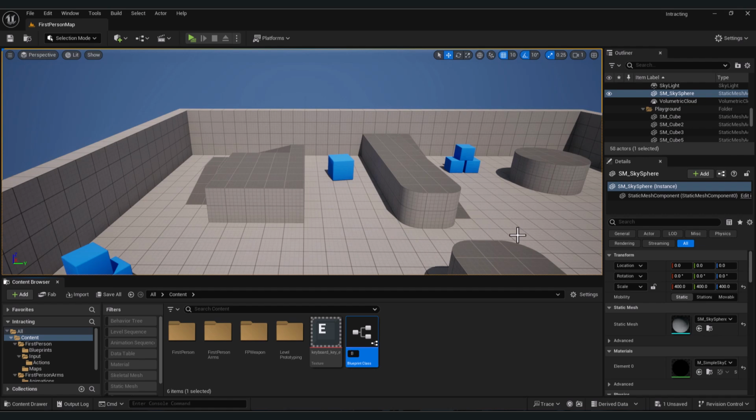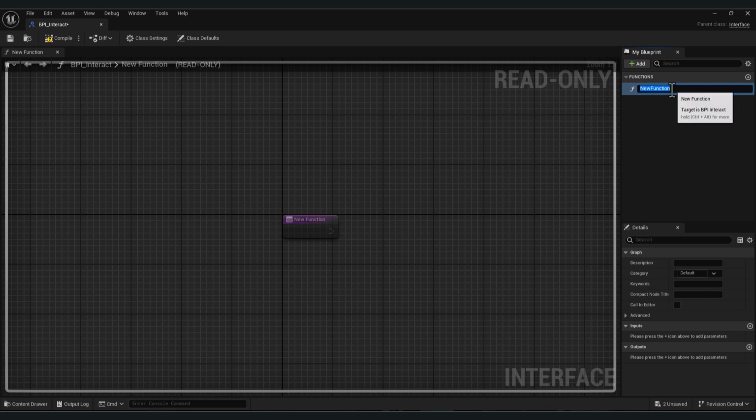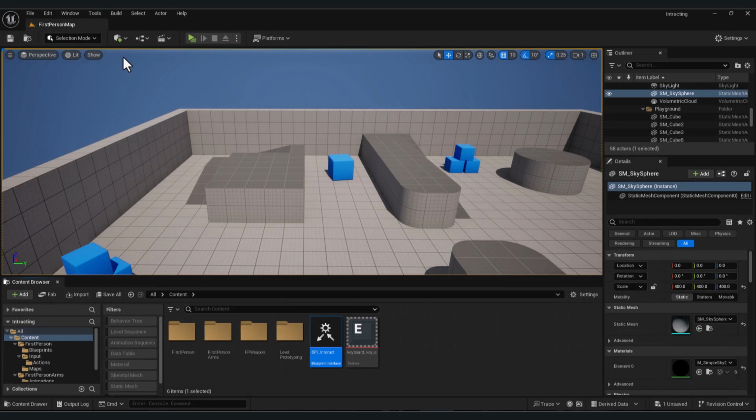Second thing that we need is to create a blueprint interface for interacting, so go to blueprint interface. Let's name it blueprint interface interact. Open it. Here let's create a new function. Let's name it interacting. Compile, save, exit.